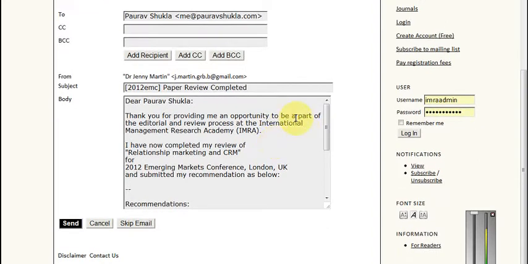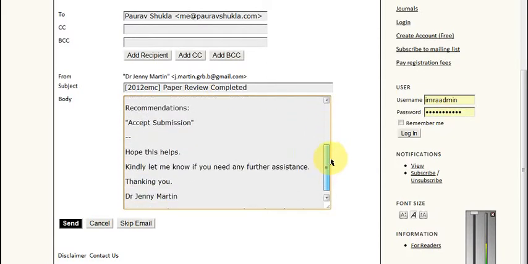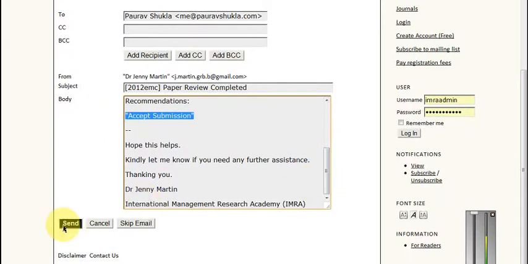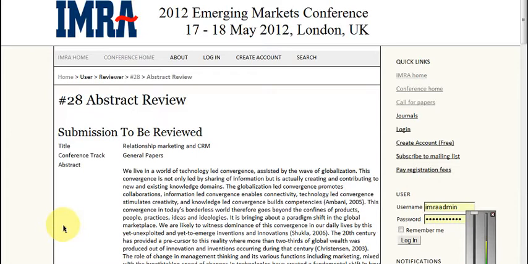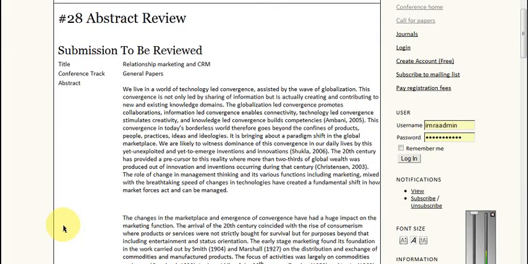Here it says a customized email. Again, you can change the text if you wish. Your recommendation has been already put in to this email and your email is ready to go. As you click send, you have completed the review process for this specific paper. We hope you have got the idea of how to manage the review process for the 2012 Emerging Markets Conference organized by IMRA. We will just reiterate all the points.